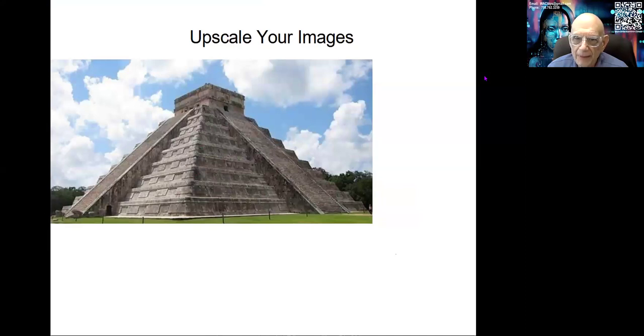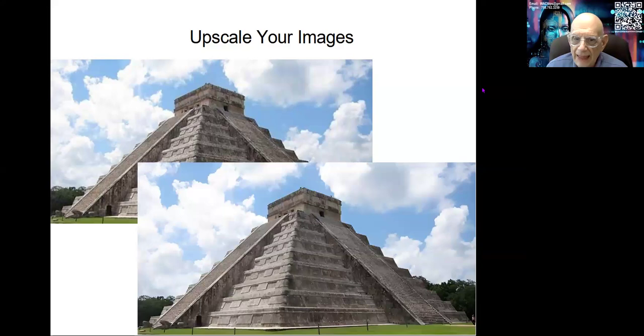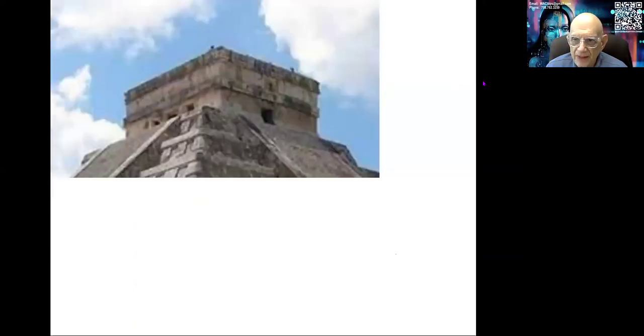I talked a little bit about upscaling. This is a background that I use. One of my fondest memories was climbing this pyramid in Mexico called Chichen Itza. This is not a picture. This is something that I scanned from a pamphlet. This was the original. I don't know whether you can tell the brightness of the clouds on this, but I took a close-up on this. This is the original scan that I did.